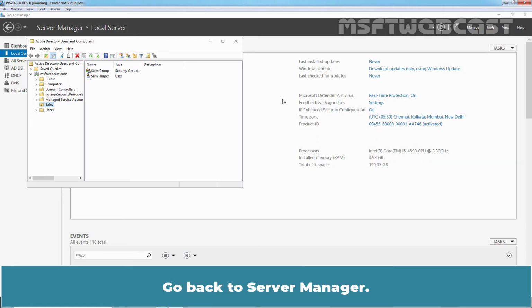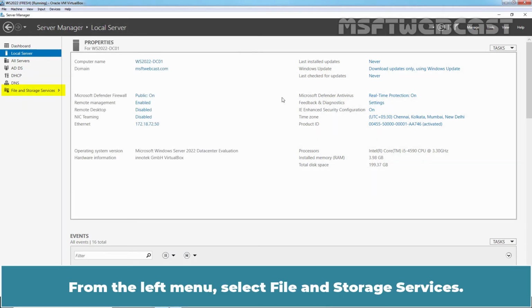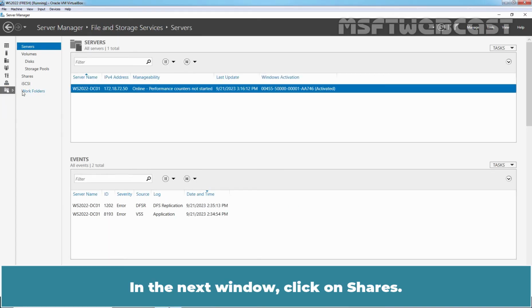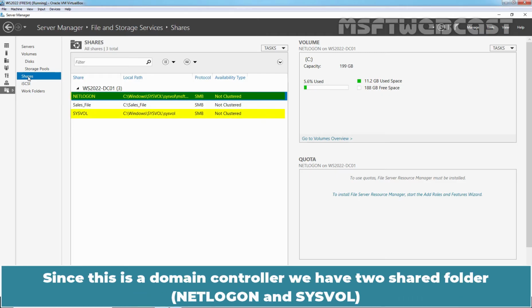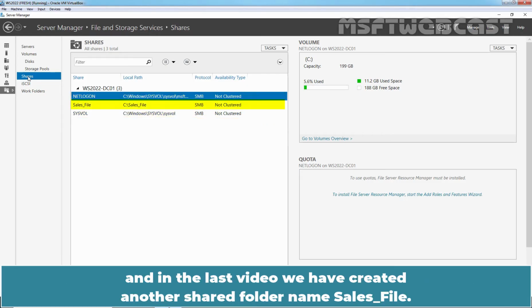Go back to Server Manager. From the left menu, select File and Storage Services. In the next window, click on Shares. We can see all folders currently shared on this server. Since this is a domain controller, we have two shared folders, Netlogon and Sysvol. And in the last video, we created another shared folder named Sales File.